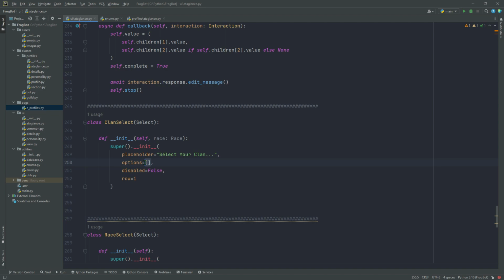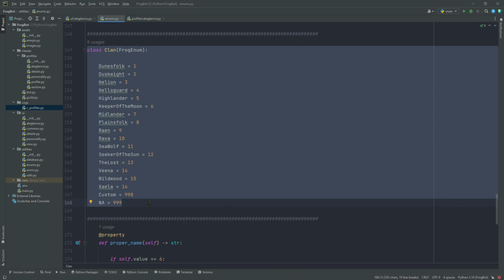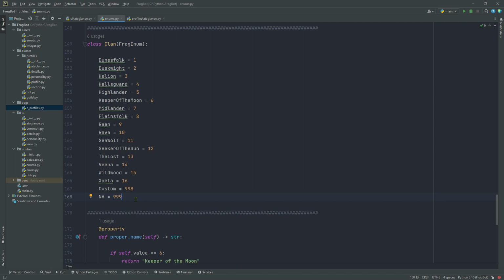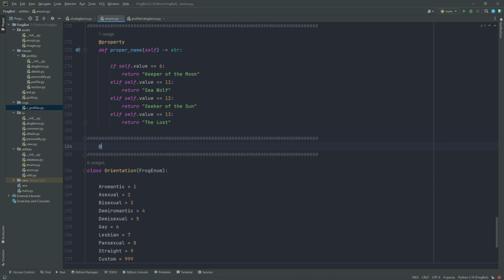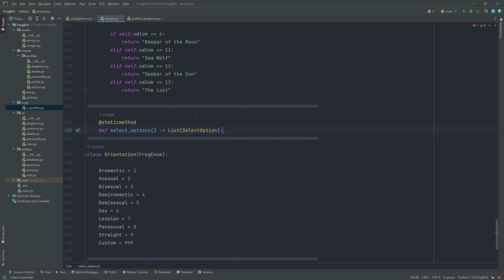Okay, so let's talk about our options. Well, I mean, we can pass Clan.select_options, right? That's pretty simple. But the problem is we don't want all of these options. Okay, that's not going to work. So what I want to do is, where we define our static method, we're going to define a bit of a different static method. Okay, so def select_options.